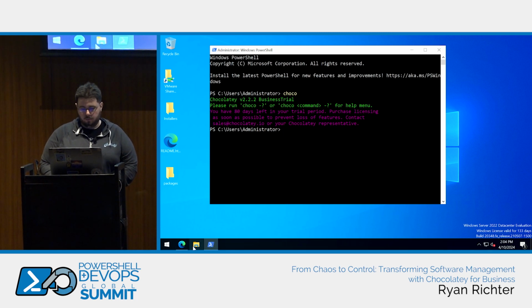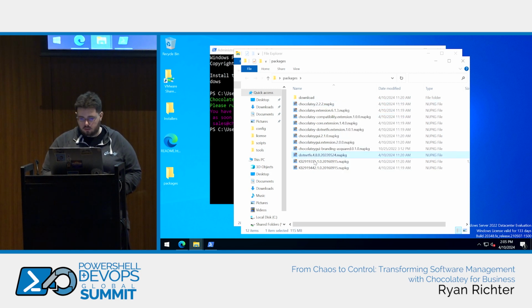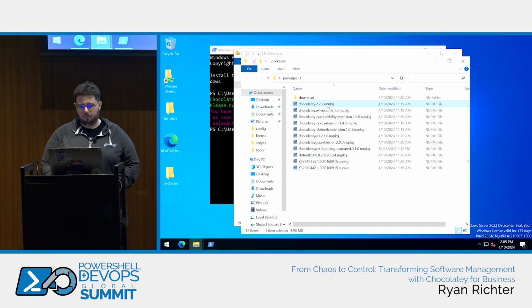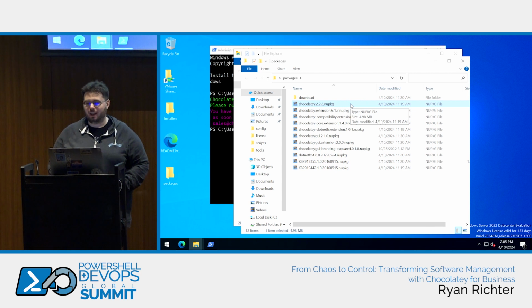So let's look a little bit at truly what a package looks like. Inside of this folder, I've got tons and tons of Chocolatey packages. Basically, any Chocolatey package will be labeled .nupkg. Now, there's a few ways to pronounce this file extension. Depending how long you've been at the conference, you'll call it nupkeg. Otherwise, you might call it a new package.